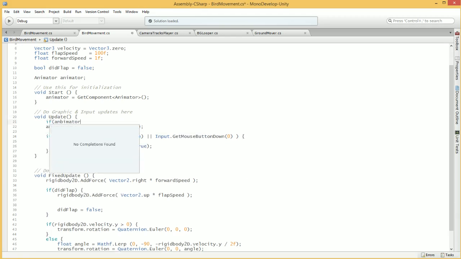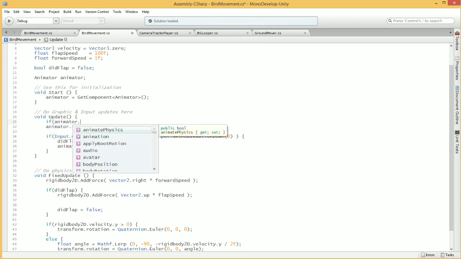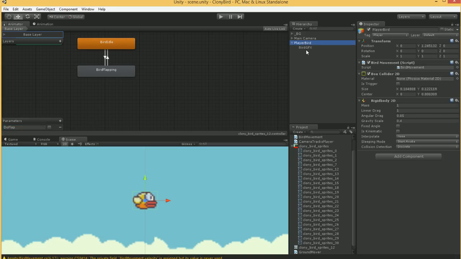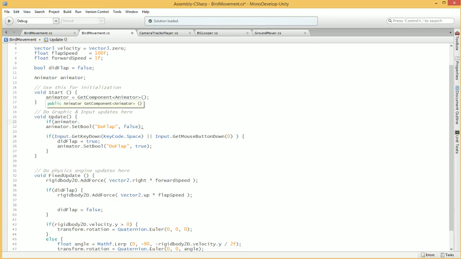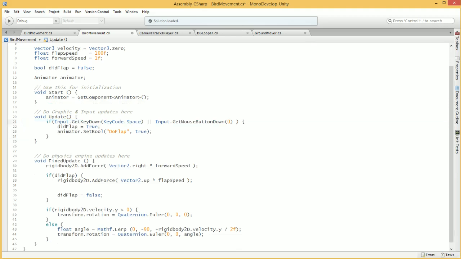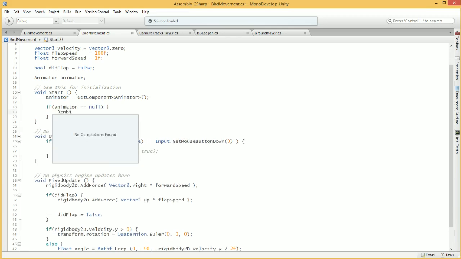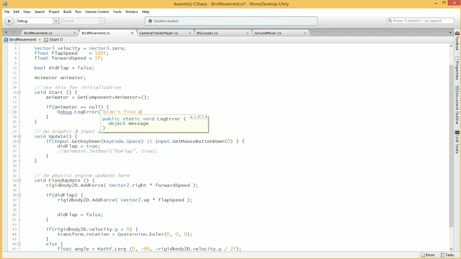If animator dot, oh! Is it because the animator is here instead of here? Am I trying to set something on a null? Hang on, let's back out of here for a sec. Let's not do anything with the animator. If animator equals null, debug dot log error, didn't find animator.